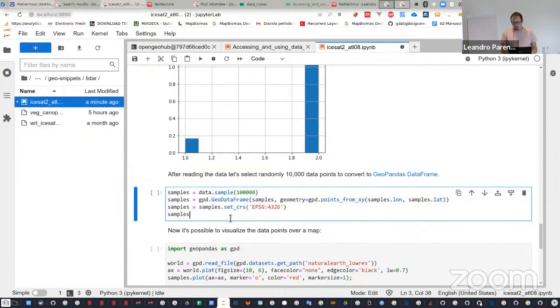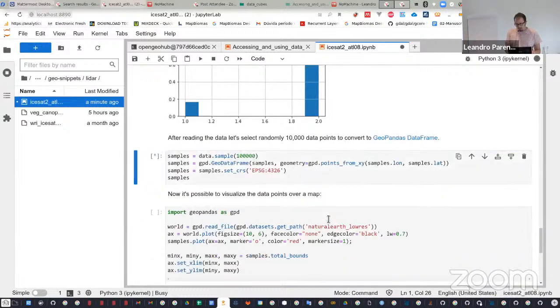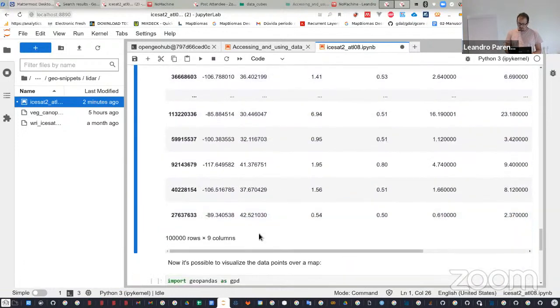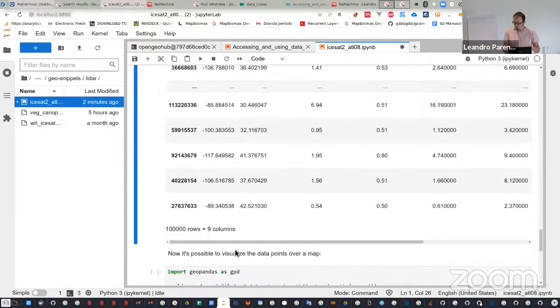So what I will do now is take advantage of this sample method. You could try to export a big GeoPackage with all the points, but it will take a lot of time, so what I'm doing here is just a random sample. It's actually 100,000 points, and now I can create a GeoDataFrame with GeoPandas. I have the longitude, latitude, and after that it's necessary to set the projection system. Now I have way fewer points, but it's randomly spread all over the data set, so it's still valid to do some modeling.